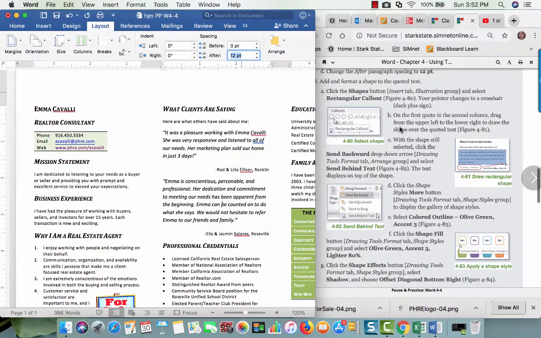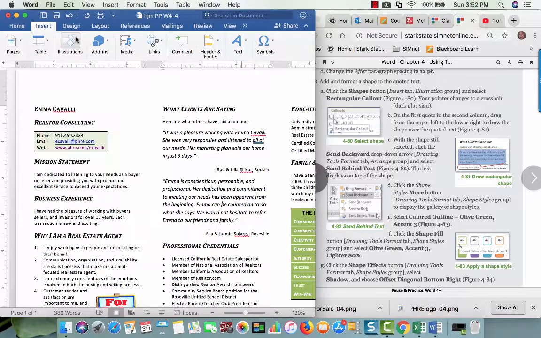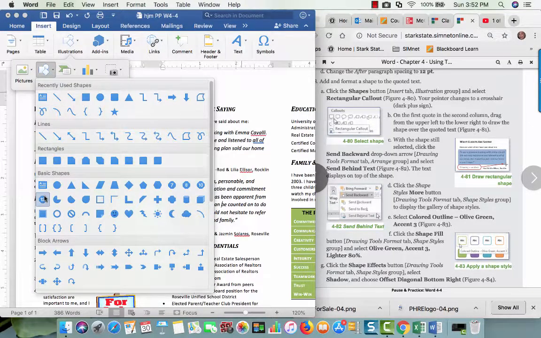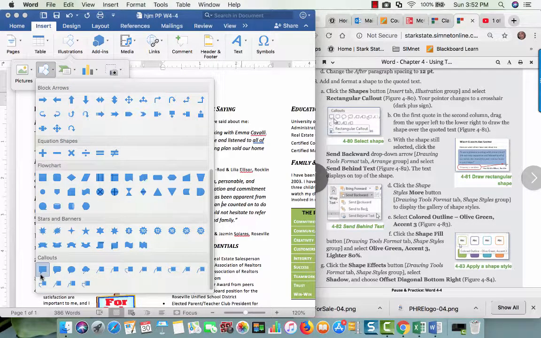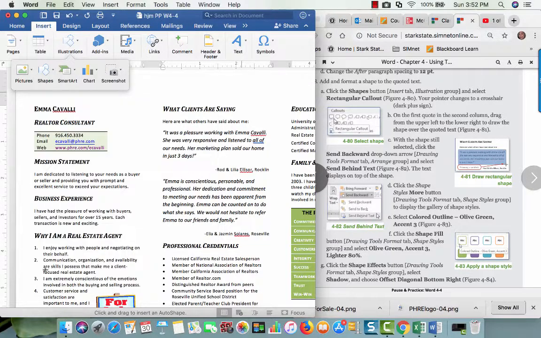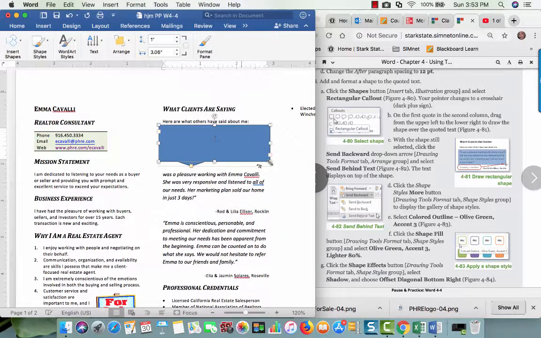Okay, so now what we're going to do is we're going to insert a shape. So we're going to come over here to insert. It's in the illustrations. And we're going to find shape. And then I'm going to scroll down and look at the callouts. So I want the rectangular callout, which is the first one here. Click on it. Your mouse becomes the crosshair. So I want you to click and drag all the way across that first quote. We're going to adjust it, so don't worry about it. Then what happens is it puts it on top of it, right?